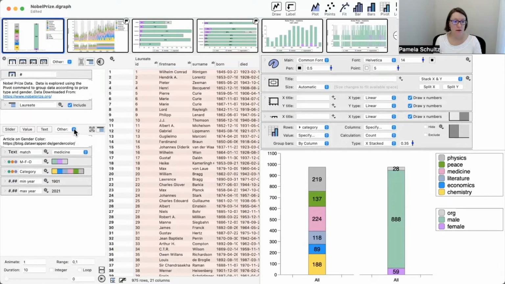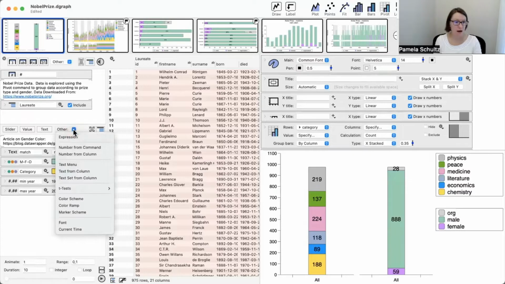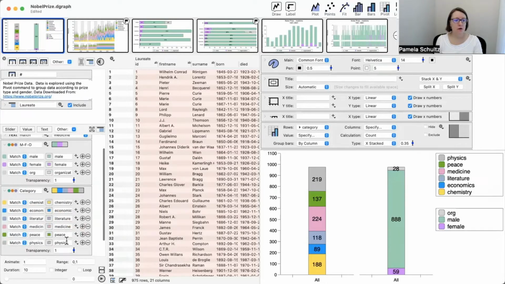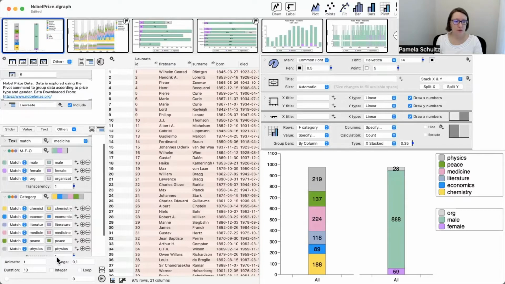So to create a color scheme, you can do it from scratch, just using the other menu, and there's a color scheme option. And if you're not familiar with this, I'd recommend going to the forum and going to the help document for the color scheme. You can do that, just click the gear menu and go to that. That'll bring you to the help article to show you more on how to create these. But basically I did one for the male, female organization, and then also for the category.